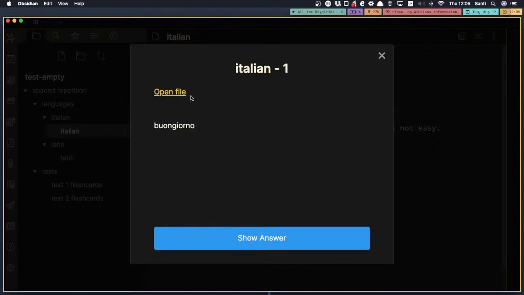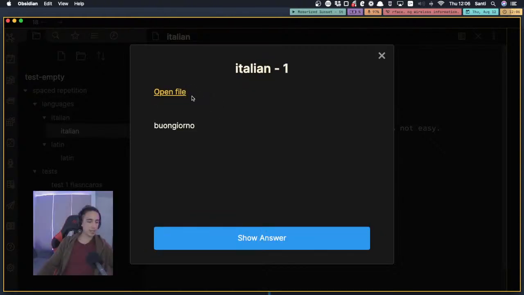I was wrong earlier. I did say, I made a mistake. I did say that in Anki, if you click on for instance languages, it would show you everything inside of it. I thought Obsidian didn't have that, the space repetition plugin, but if I click in languages now, it will show me. It's just that I didn't have any cards available at the moment.